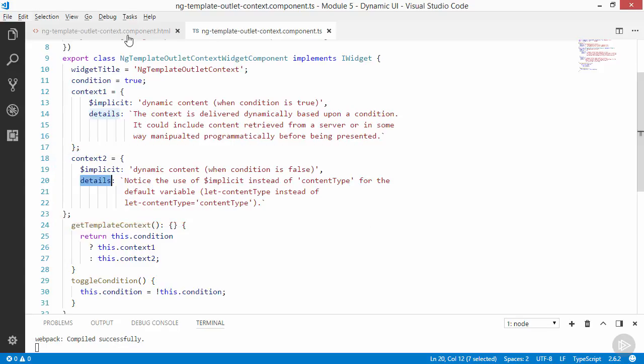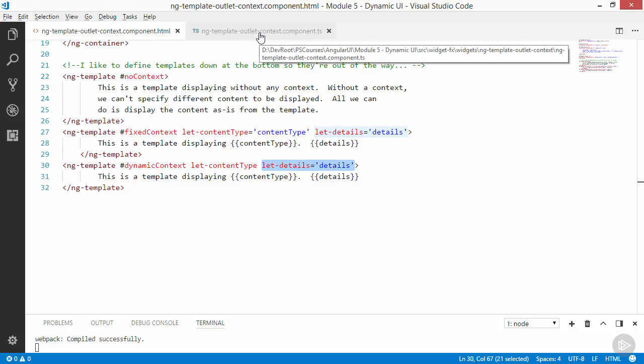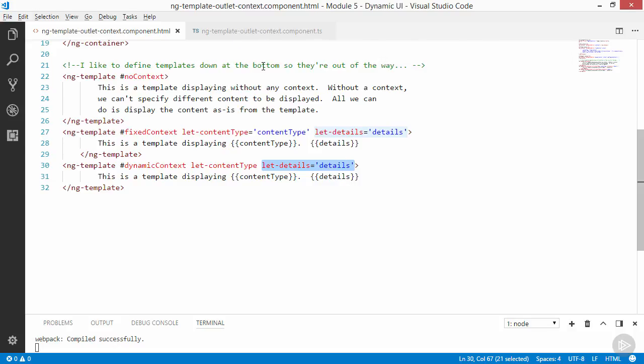So this gives us the ability to have the same structure to our template, but swap out some of the information, some of the details that get displayed within that structure. And that's where the ngTemplateOutletContext on top of ngTemplate really starts to provide some value in giving us the ability to dynamically update our UI based on some programmatic conditions determined at runtime.